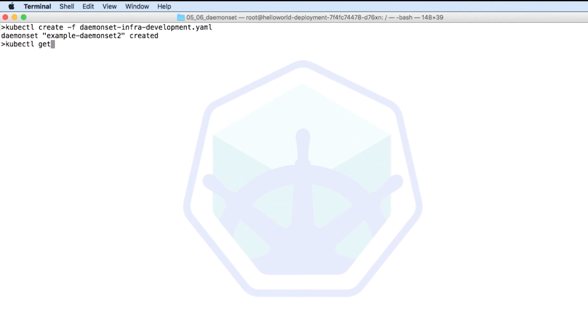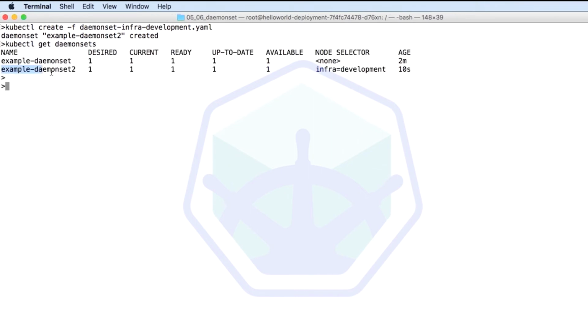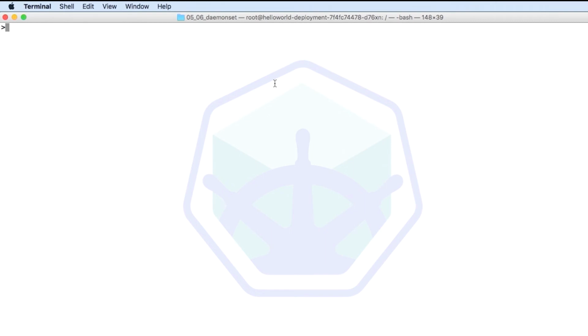Let's explore. Kubectl get daemon sets. You'll notice that in daemon set 2, we have a node selector with label name infra and value development. We also had a node for Minikube with the label name infra and value of development, which is why we notice that the daemon set is actually up and running.